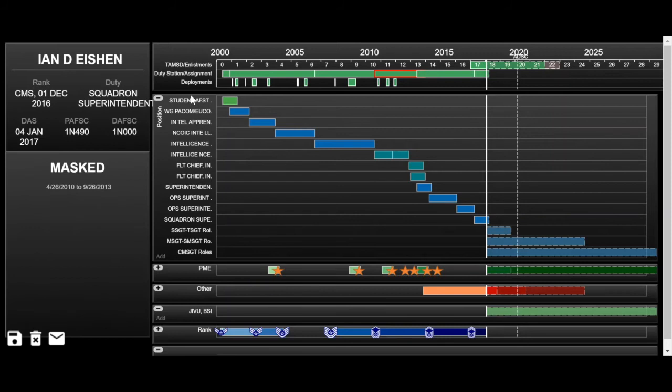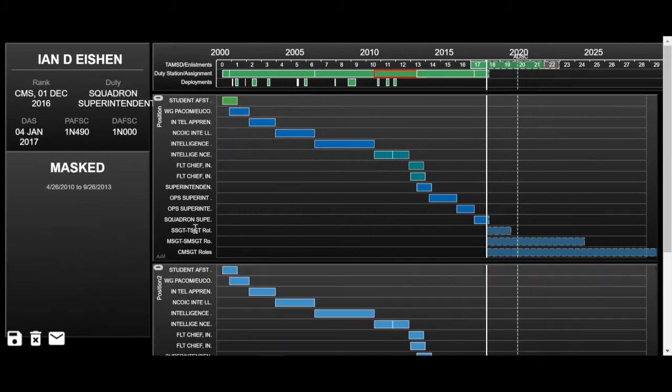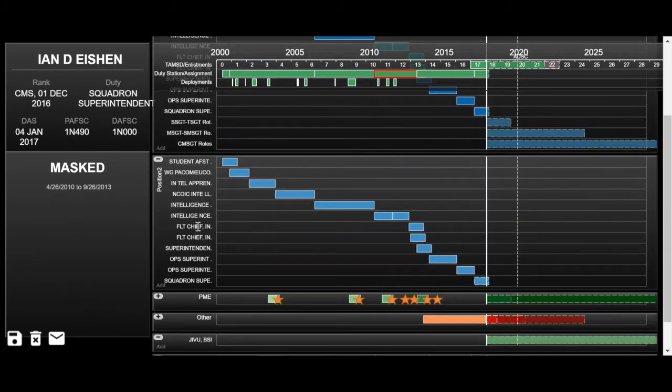So he goes to the position graph, clicks on the Add button, and creates a new scenario. Doing this, he now has two position graphs. Both are displaying the same information, but now he can manually input positions into each to create two different scenarios.